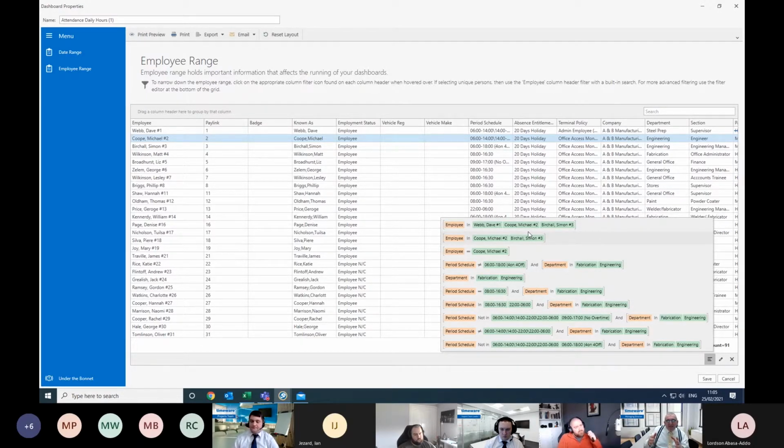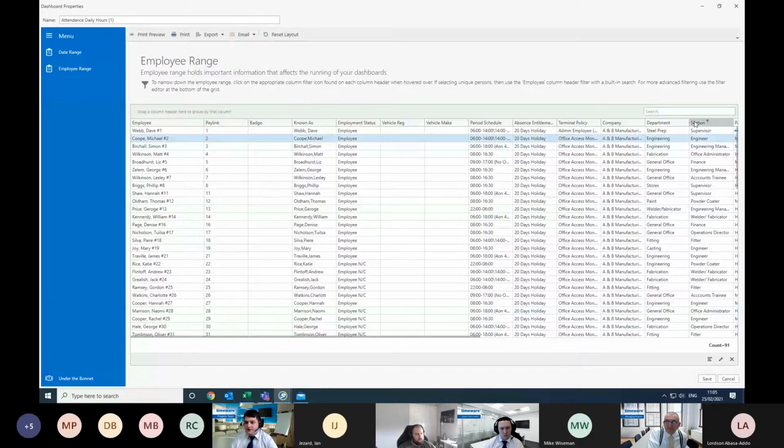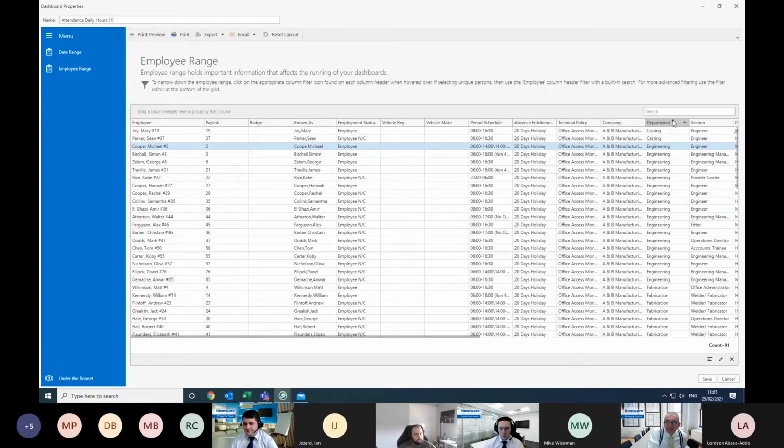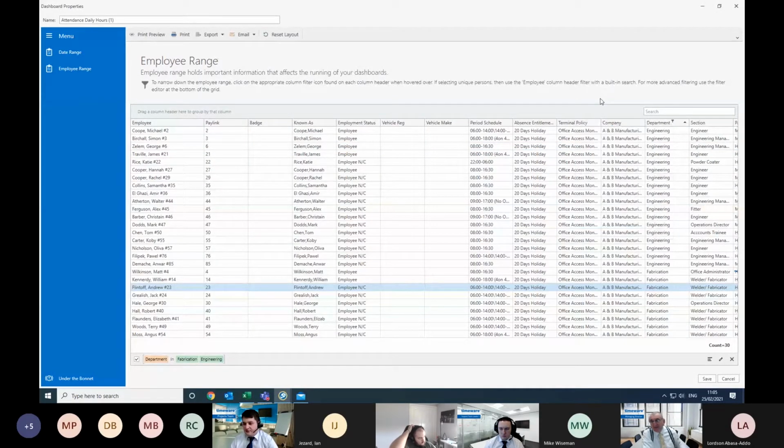Okay, let's go back to the employee range, if you just clear that part down. If I want to email a list of people in the engineering and fabrication departments to somebody, we could run a report, or I think you can email it from here. You can email this. Let's do it. So I've applied those filters for engineering and fabrication. Click on email.